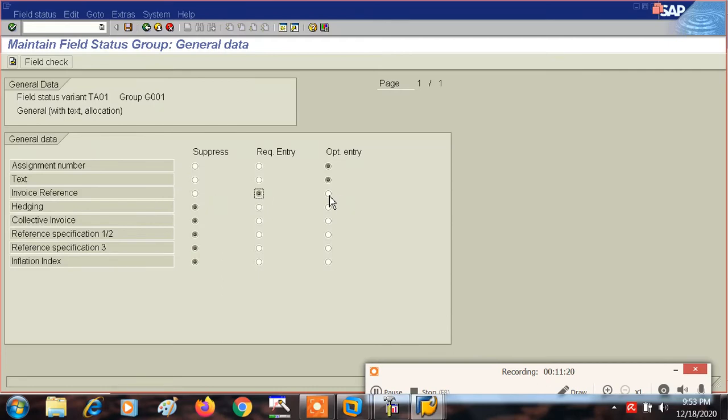Now optional field, suppose we make it optional. That means it doesn't make any difference whether you put any data into this field or you don't. It depends on you. It will let you go ahead, it will not stop you from working. So this is the difference between these three entries, right? Suppose text we make optional entry.